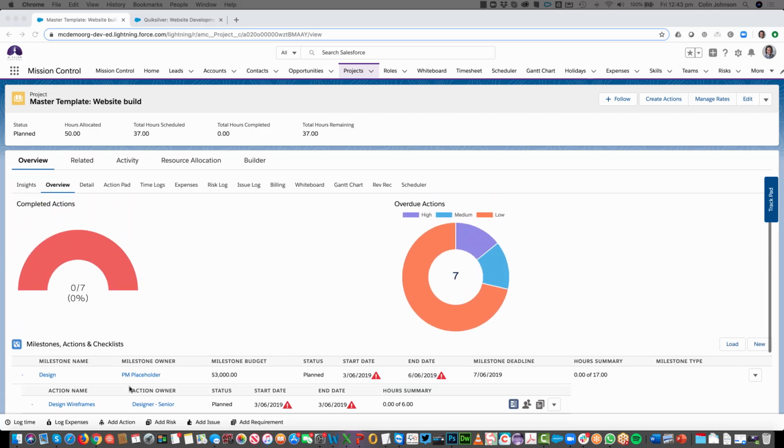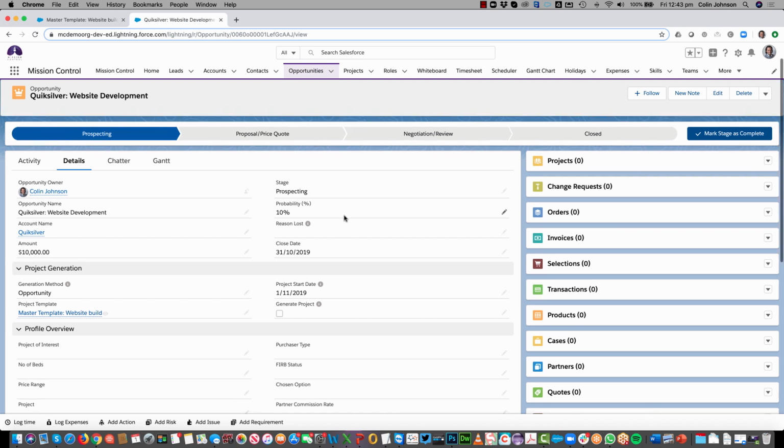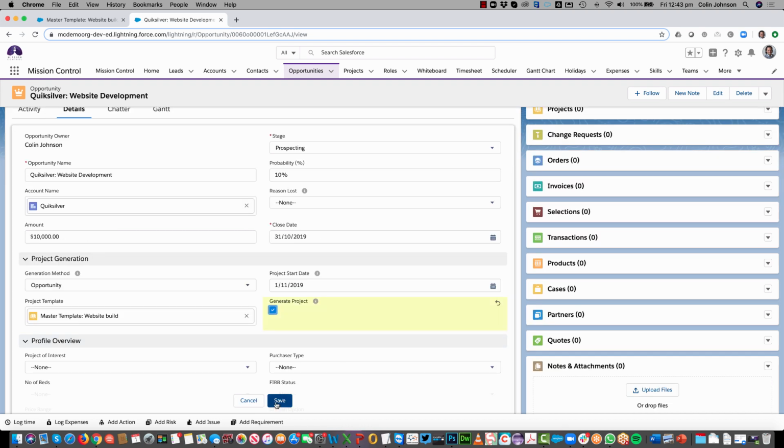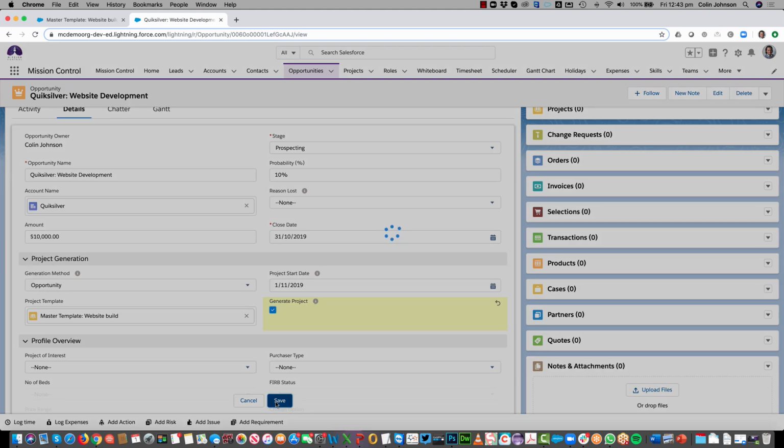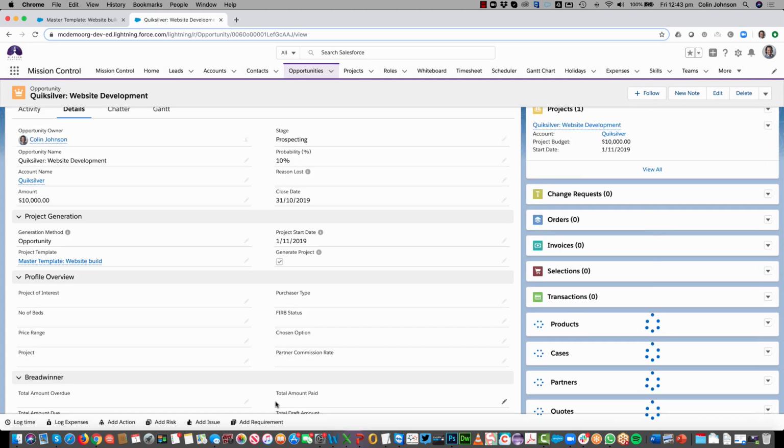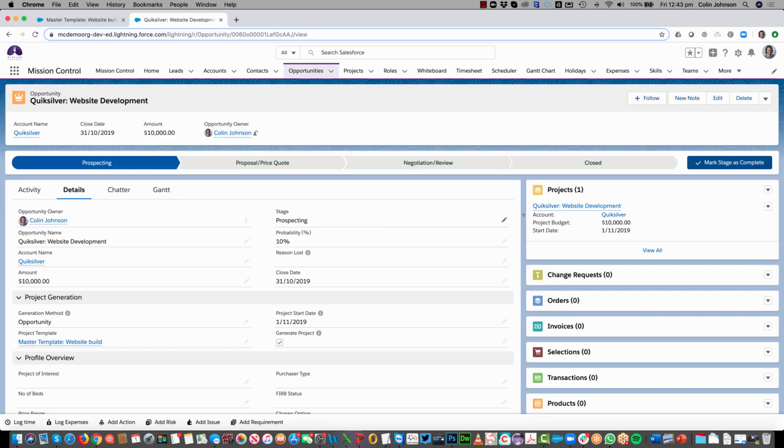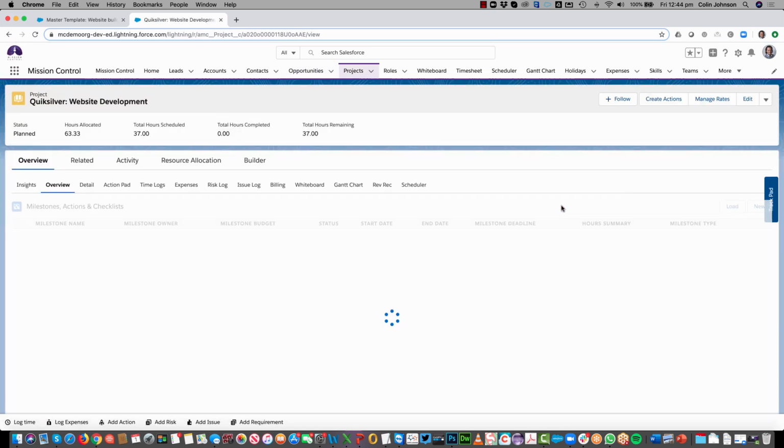So when I then want to clone this to actually spin up a new project, I want to be able to quickly reassign that rather than having to go through each individual record manually. So what I'm going to do is jump over to an opportunity, and I'm going to be using our opportunity generation method to automatically create that project based on that template.